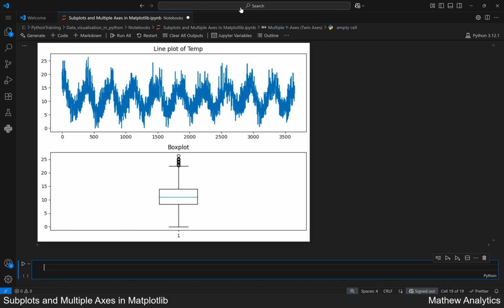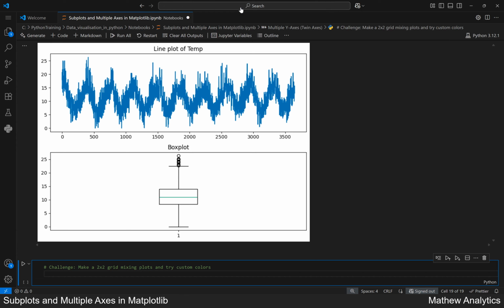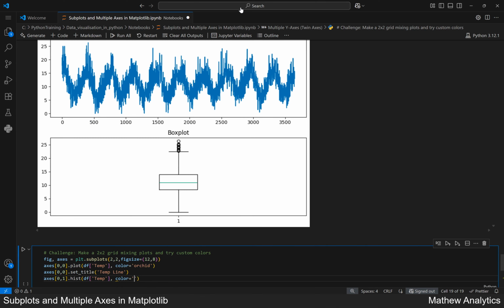Let us mix lots of plot types and custom colors in a 4-grid chart. We set up a grid with 2 rows and 2 columns. In the top left we add a purple line plot. On the top right, a gold histogram with black borders. The bottom left is a box plot, with the box colored light blue. For the bottom right, we show a scatter plot using lime green dots and a soft look.